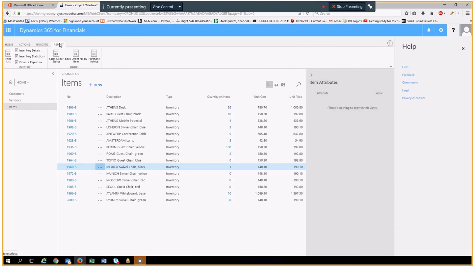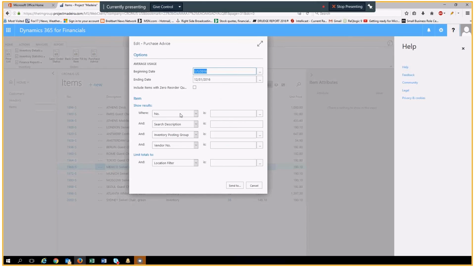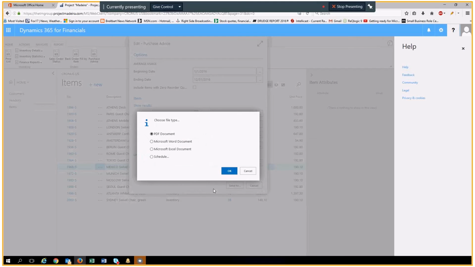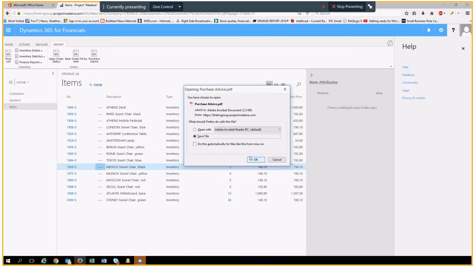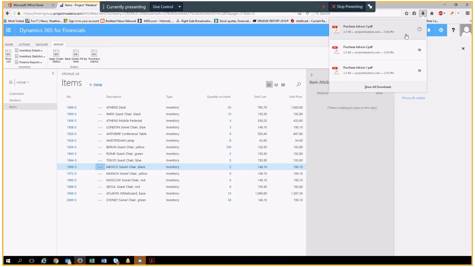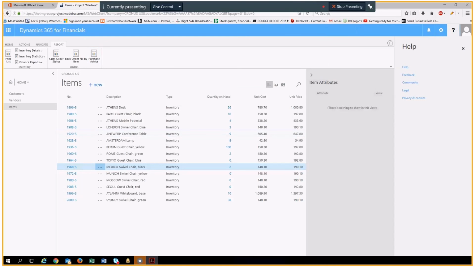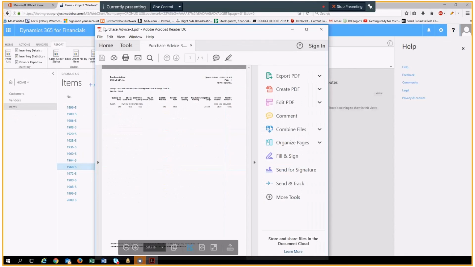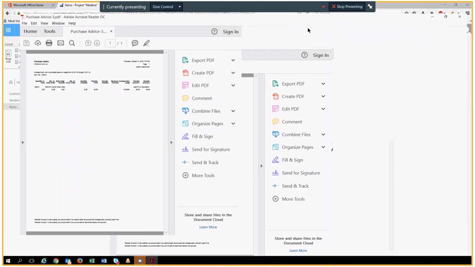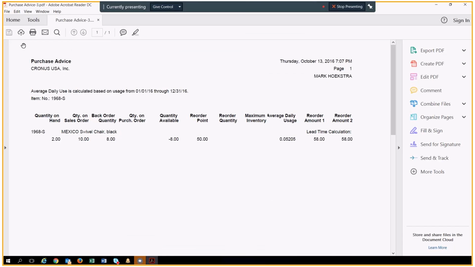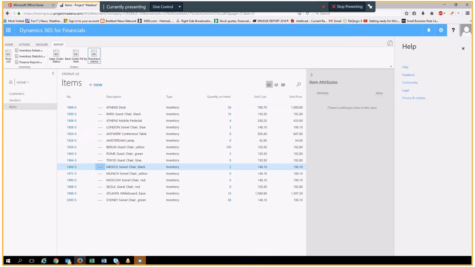So let's take a look at what that did to my purchase advice, because now I have one more on hand, and my available calculation should have changed. Now instead of 9, it's 8, because I put an extra on hand. That's what this report does for you. It's kind of a planning tool that helps you.